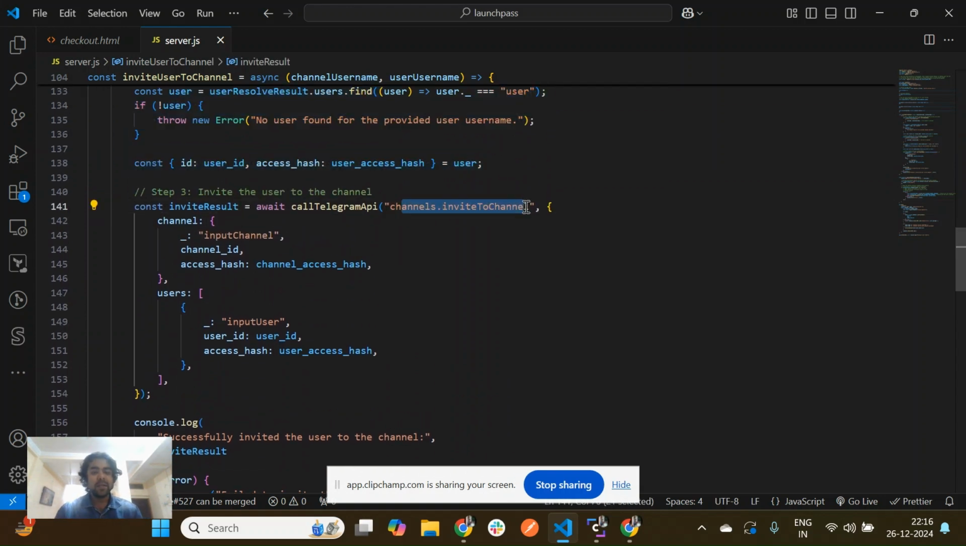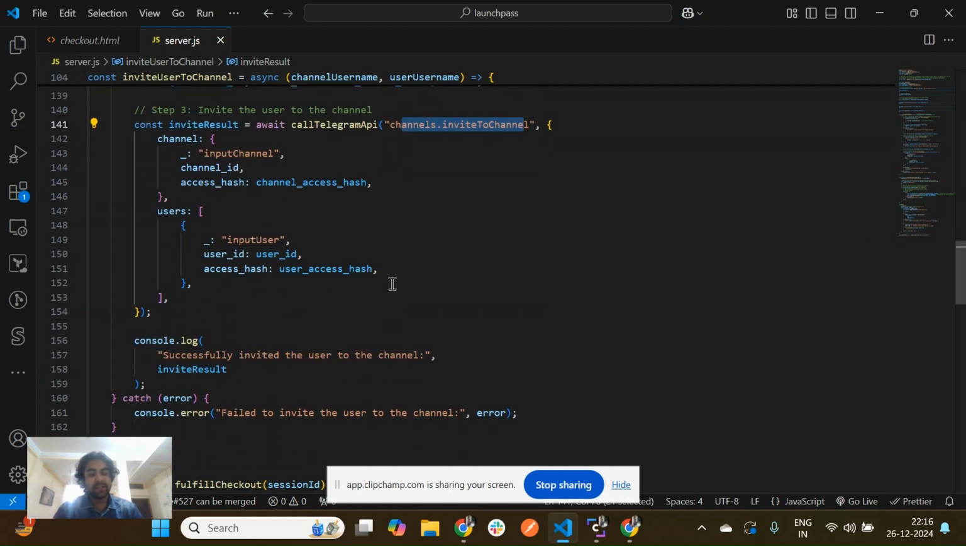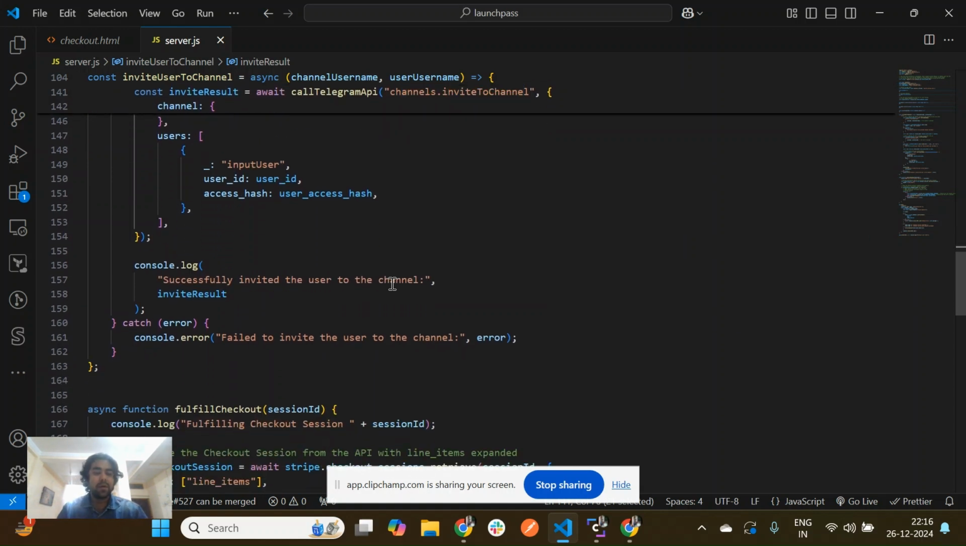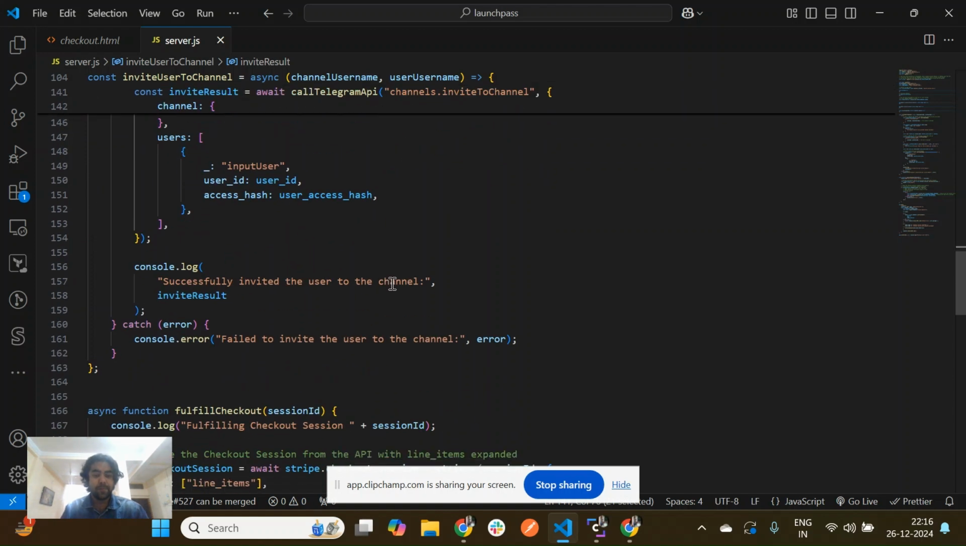That's how, after the payment is successful, we are giving the user access to the Telegram channel. You can also see there are try-catches for error handling here. If something goes wrong, then we are logging the error also. So yeah, this is all about the application.